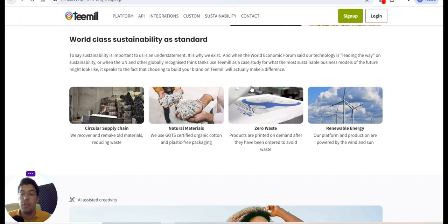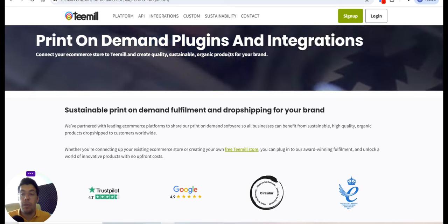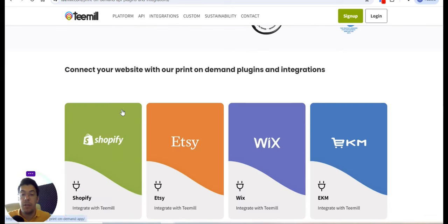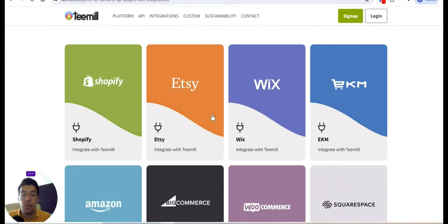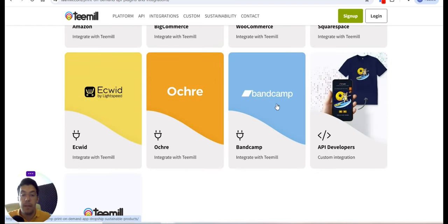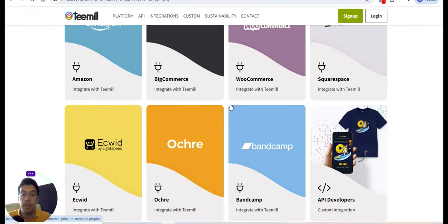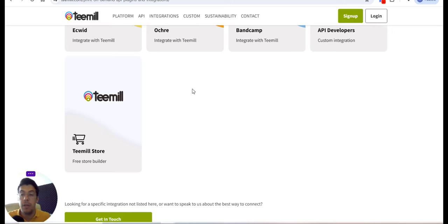I thought they would show us some demo. What are the plugins and the integration? You can see here they integrate with all the major platforms, and it doesn't matter what you work with. Of course, some of them are free, some of them you have to pay for.